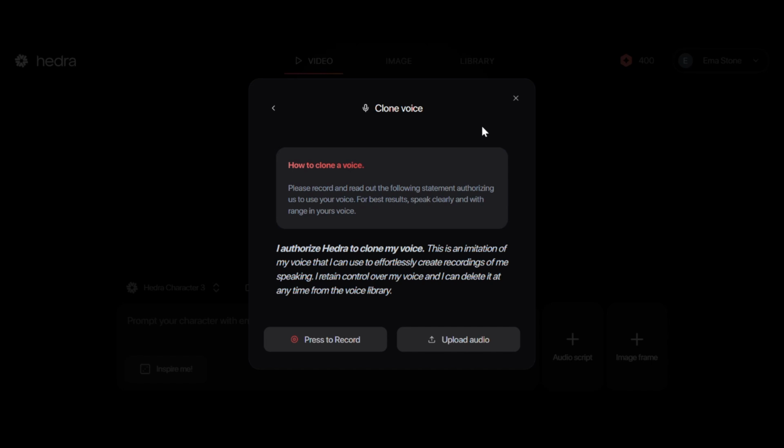Please record and read out the following statements authorizing us to use your voice. For best results, speak clearly and with range in your voice. I authorize Hedra to clone my voice. So this is basically a statement that you have to accept. That is, I authorize Hedra to clone my voice. This is an imitation of my voice that I can use to effortlessly create recordings of me speaking. I retain control over my voice and I can delete it at any time from the voice library.